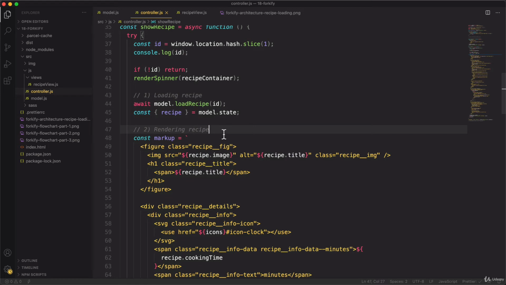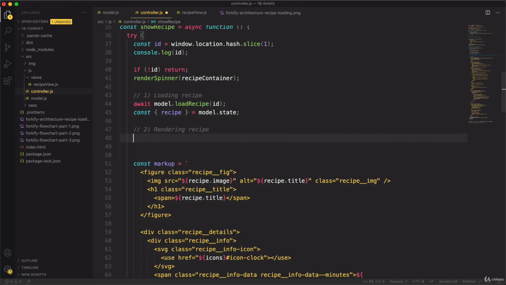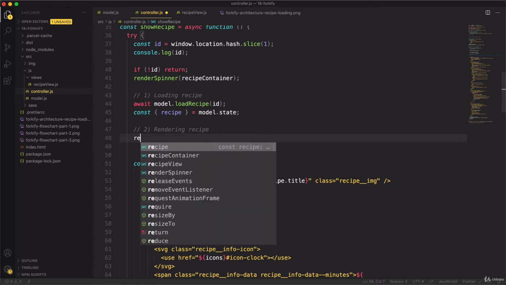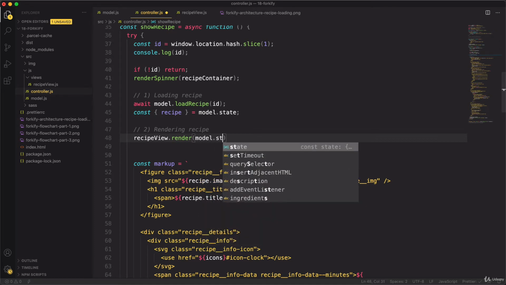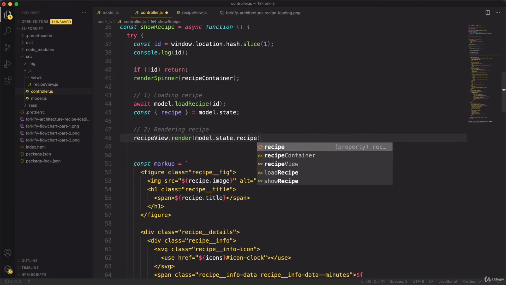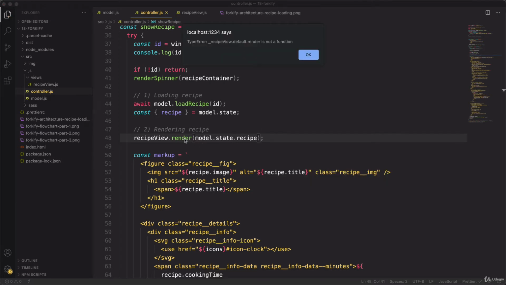So what I will want to do here, and let me already write it here, even before having the method. So what I will want to do is to call recipe view dot render. And then here, all we do is to pass in the data, which will be model.state.recipe. And this method here called render is a very common name for methods. For example, in React, it is also called render. And so I think this is a nice name. It's really descriptive of what is going to happen.